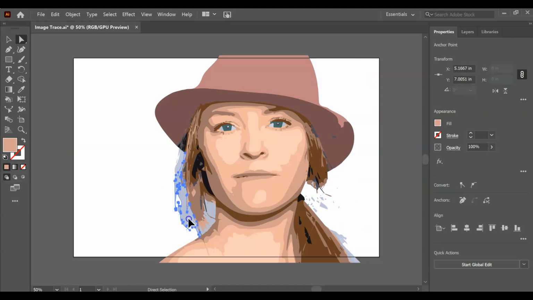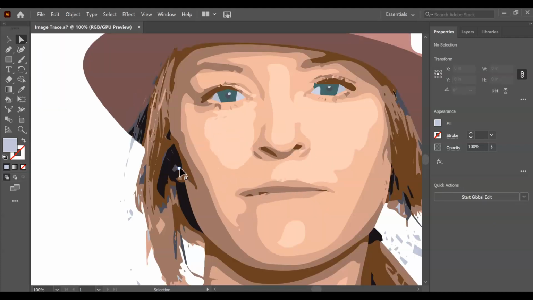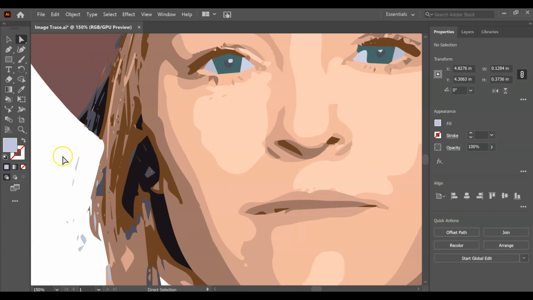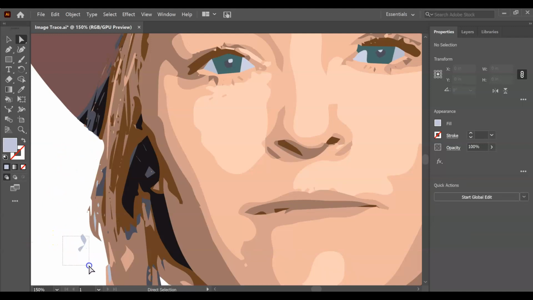There you go. I'm getting rid of some of the white, some of the gray, and this is really difficult. There you go. If you're having a hard time selecting something, just zoom in as much as you can. And there you go. Just a little bit of cleanup doesn't hurt. Okay, so this looks good.